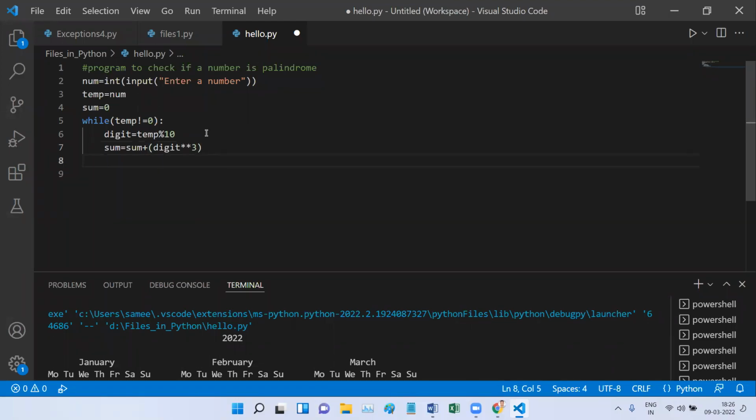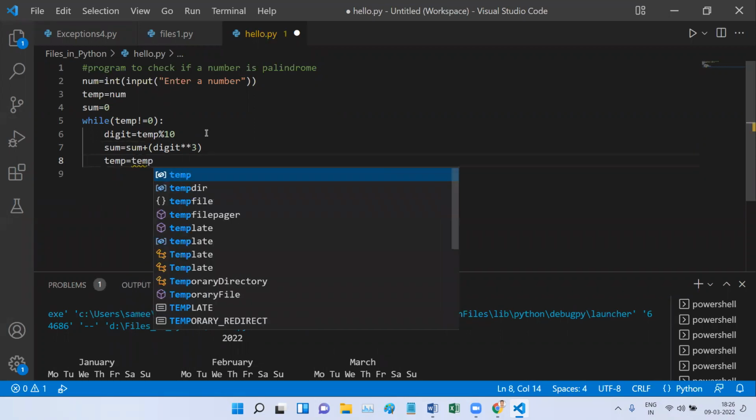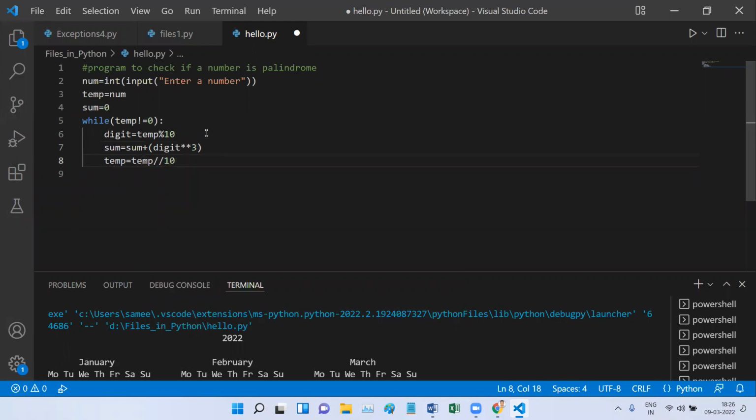Now that we are done with the units digit, we also want the tens digit and the hundreds digit, right? So we will change the value of temp. Temp is equal to temp floor divided by 10. I hope you understand this, because I have demonstrated earlier why we are floor dividing. So I'm dividing and taking the temp again and again, getting the ones digit and multiplying the digit 3 times, and storing that in sum. It will happen till the number is 0, and it will keep on storing the value in the sum variable. Okay, so everything is done.